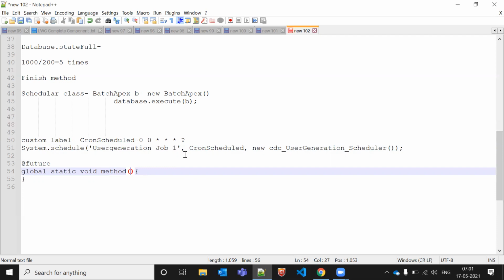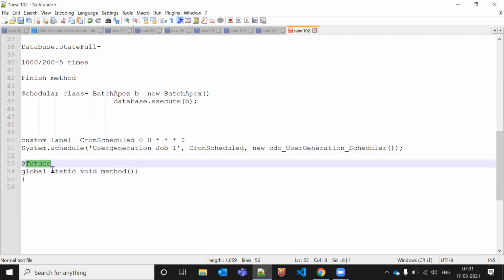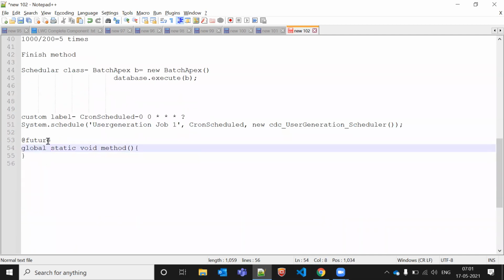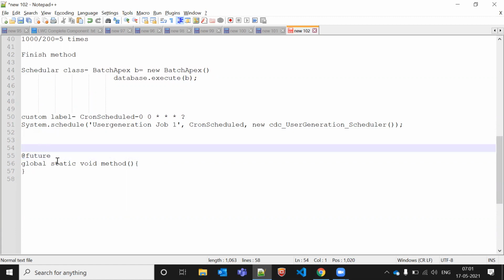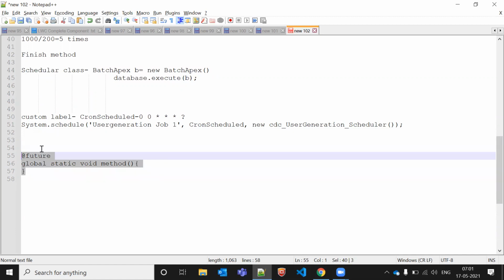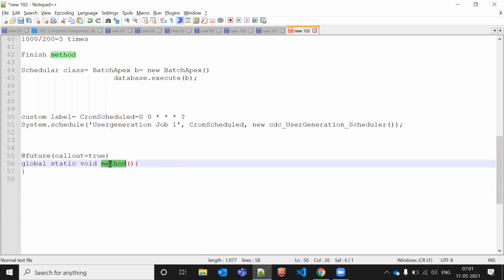And apart from this, let's say we need the data as objects, and we want to use this future method in the trigger. We make this future method class a helper class, and how can we make the callout in a trigger? If you want to make a callout in a trigger, then we write this future method in the helper class, and we write callout equal to true.